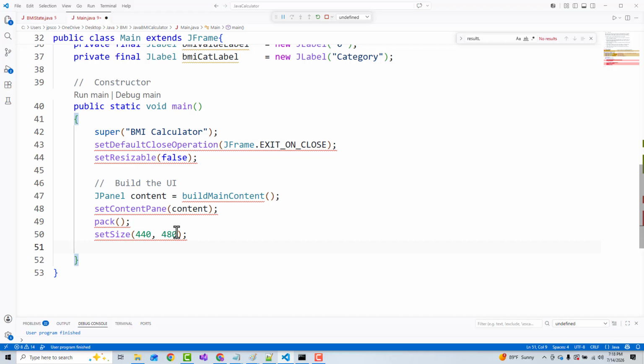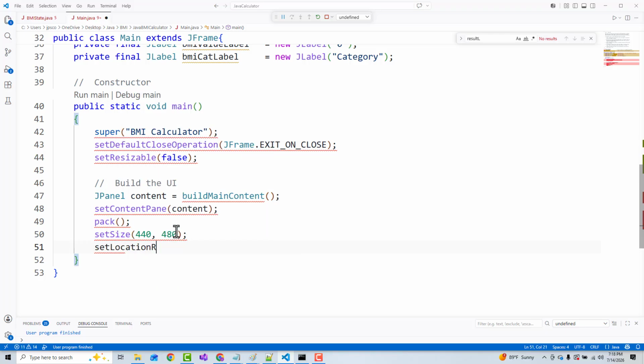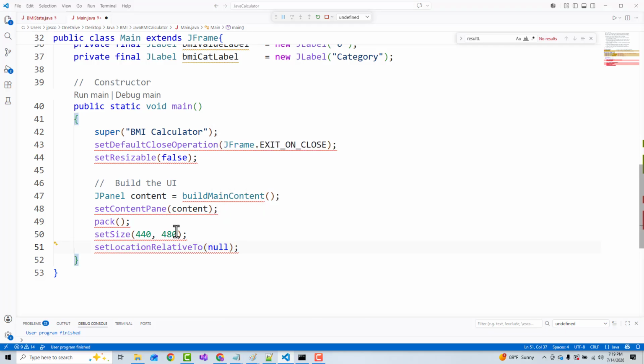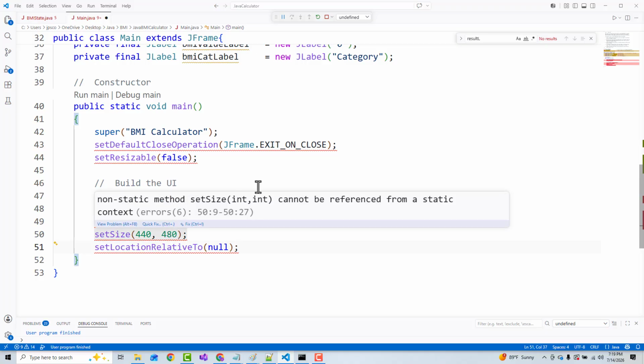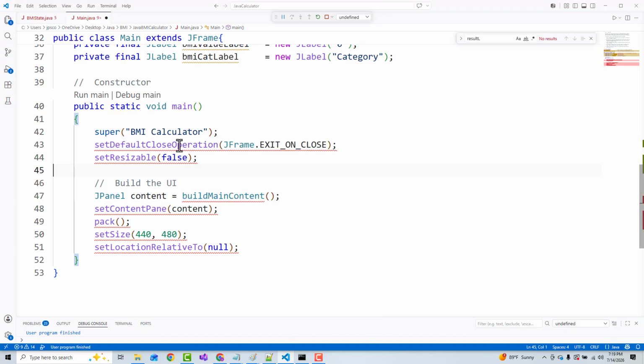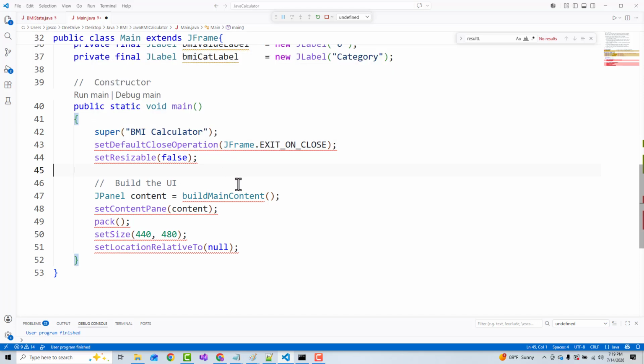Finally, we want to set the location relative to null, and that'll center the window in the middle of the user's screen. We did this in the last program as well. I'm getting errors on all this, and I think we're getting an error here because we don't have build main content yet.